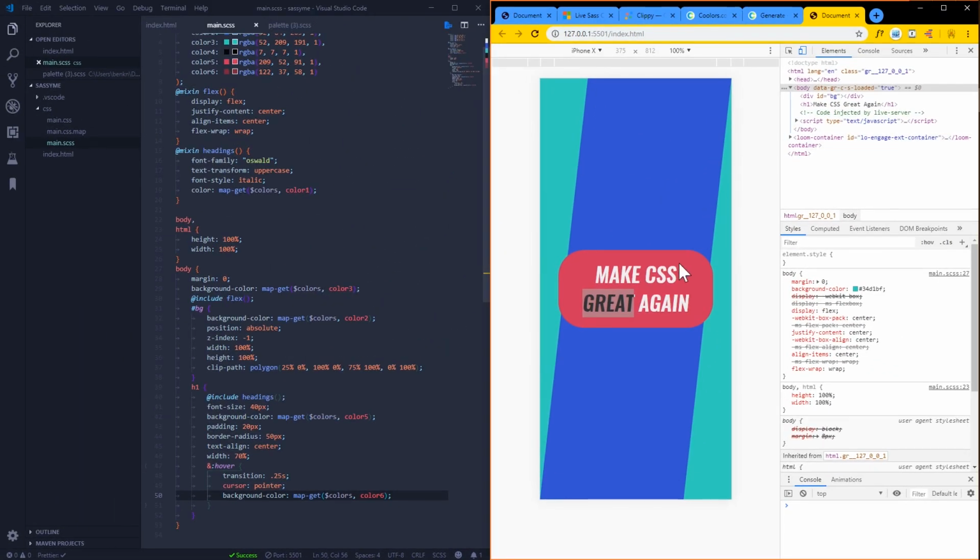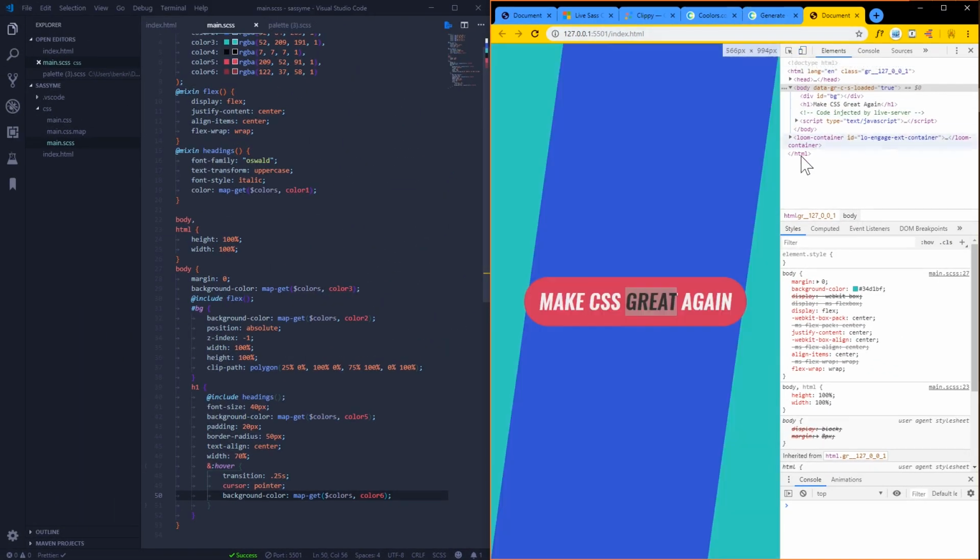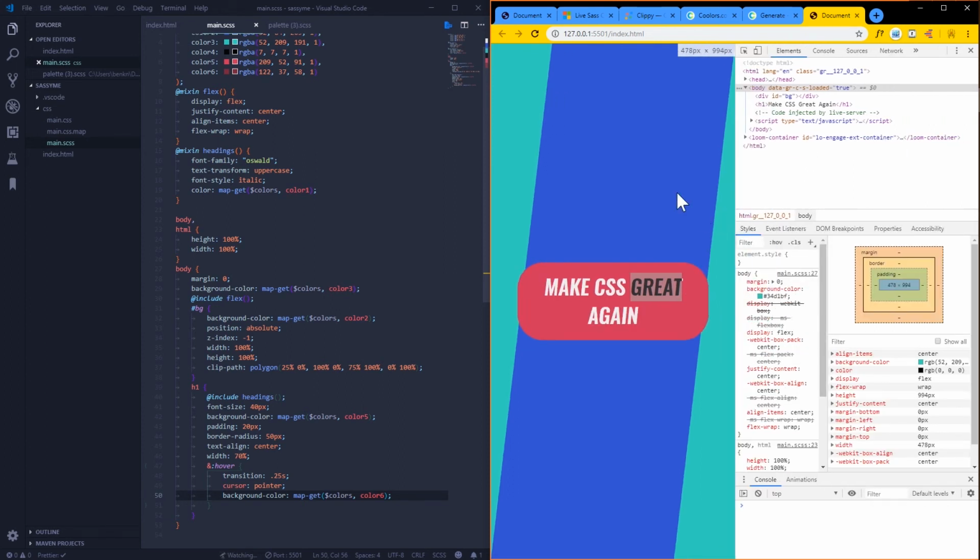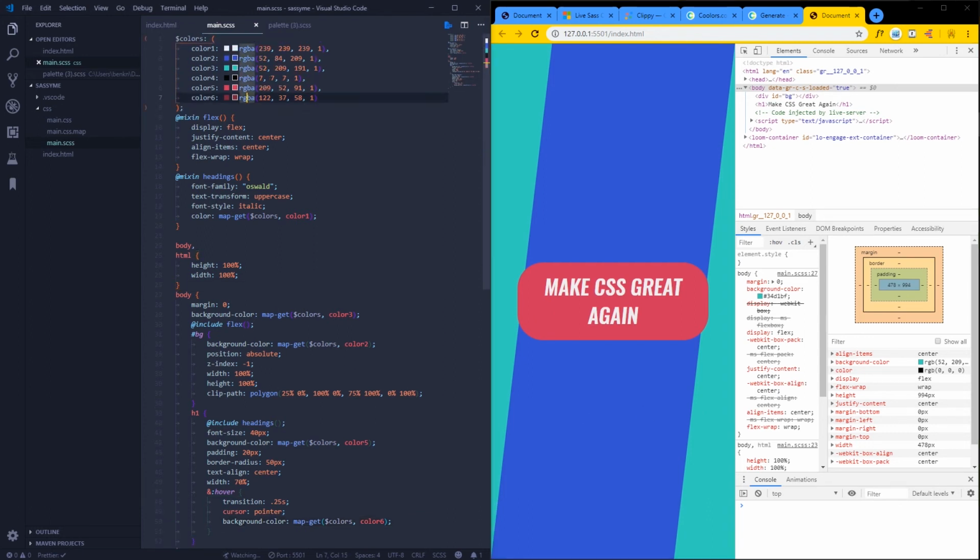And now when we hover over here, can't see it unless I turn this off. So let's go like that. You'll see we get a slightly darker color from our original. And that was really easy because all we had to do was hover over this value and we get a color picker. Pretty cool stuff.